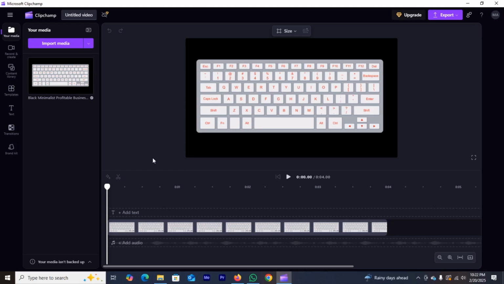Hi guys, today we will explain how to find keyboard shortcuts in Clipchamp. This process is simple and easy, and with the help of this method, you will learn about all the shortcuts which you can use in Clipchamp, and these will be helpful in video editing. If you are facing any difficulties in using keyboard shortcuts, then this video is for you.